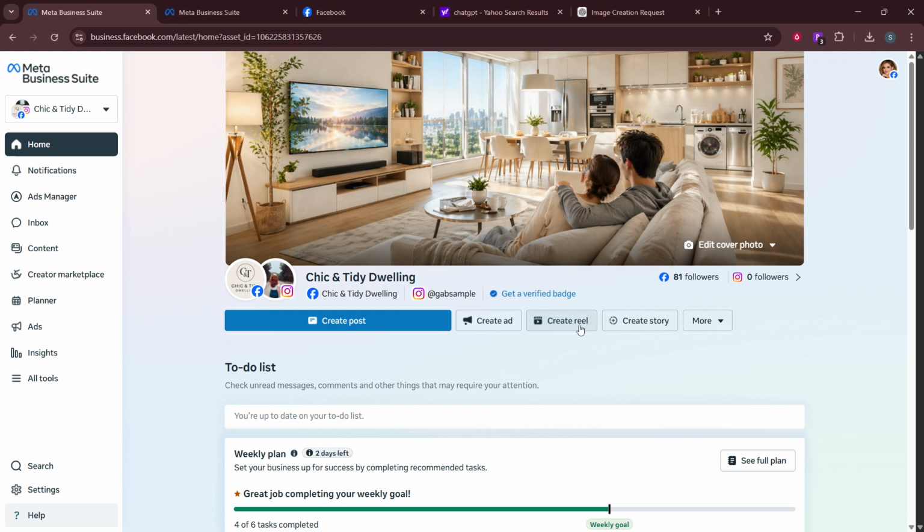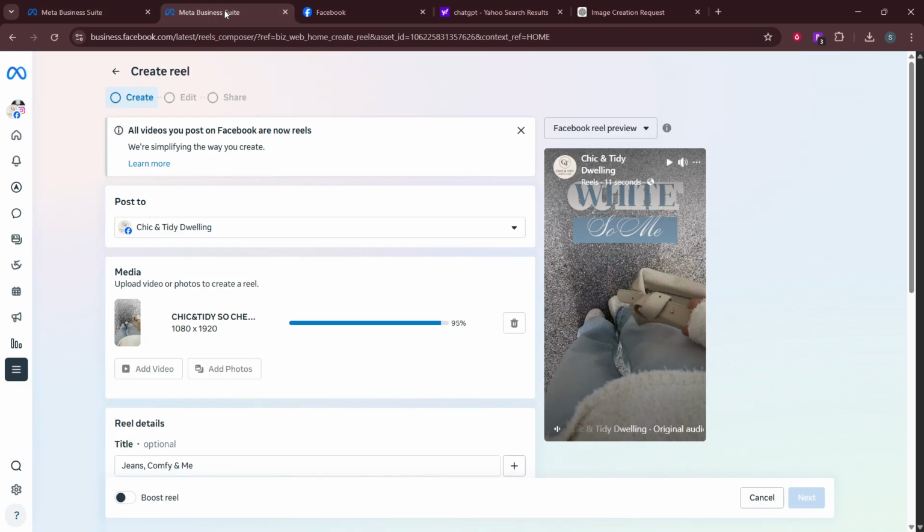Next, tap Create or the plus icon if you see that. From the creation options, choose Reel. This tells Facebook that you're posting short, vertical video content designed to be discovered and shared widely.